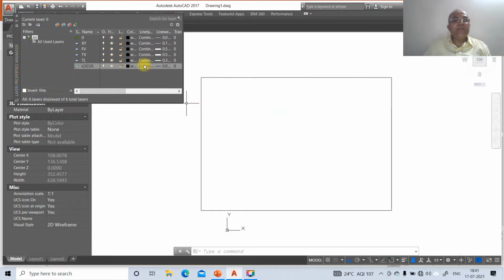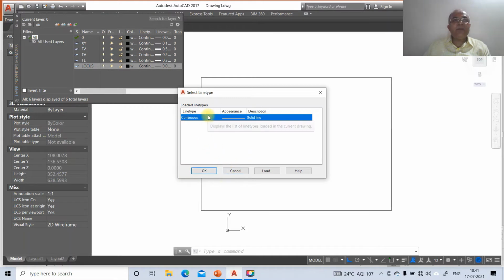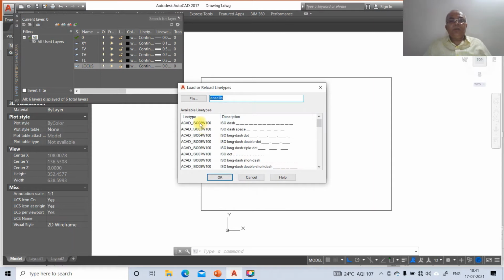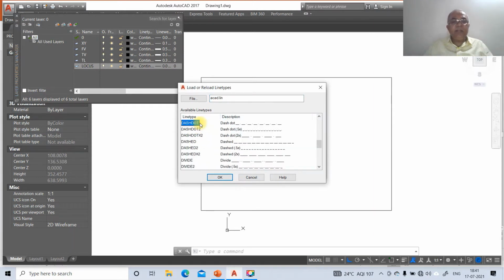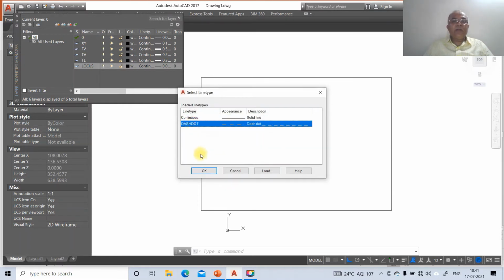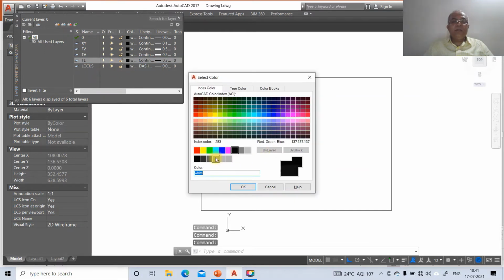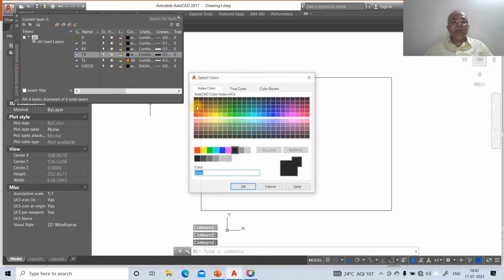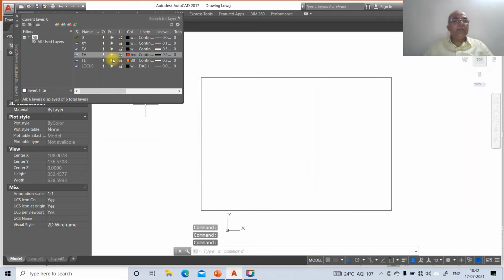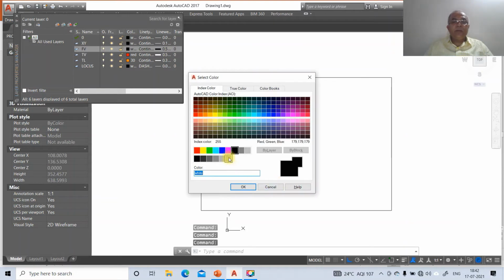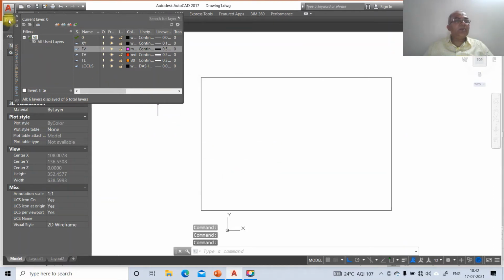Then the locus line type will be dash dot. By default, you will always have one line type, which is continuous. Then click on load, come down, take the cursor here and type D, that is the starting character of dash dot, and say OK. Then click on dash dot and say OK. Now for the true length color, change it to index color 30. Then the top view will have red color. Then the front view will have magenta color. Then say OK and close it.